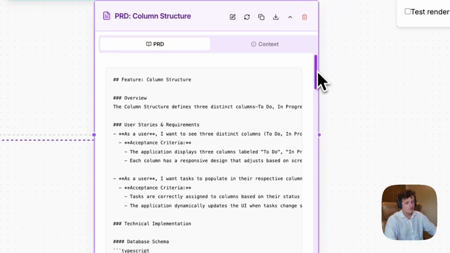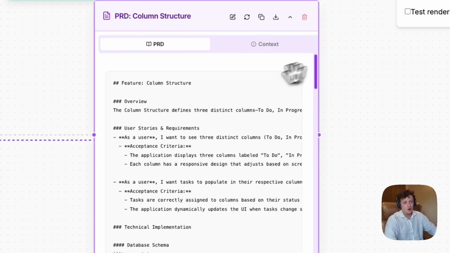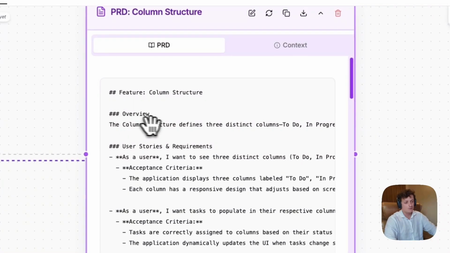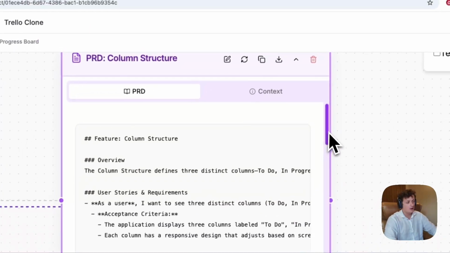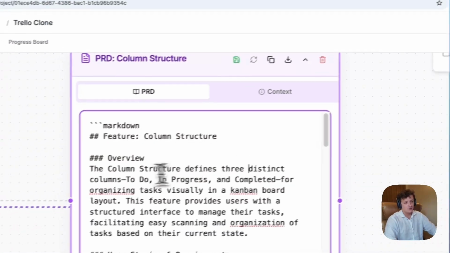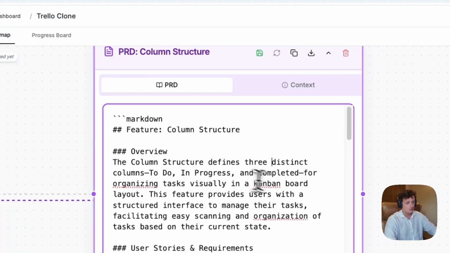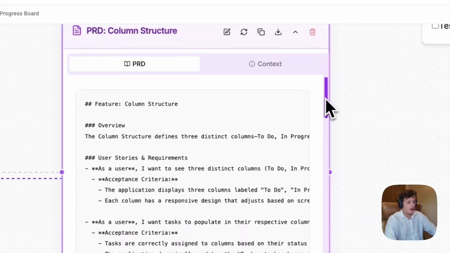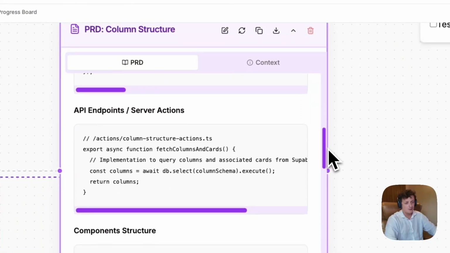So you can see it's created us the requirement doc, and the requirement doc has got a load of information on how to actually build this feature. So we've got overview, right? The column structure defines 3 distinct columns: to do, in progress, and completed, for organizing tasks visually in a Kanban board layout. We can actually edit it so we can make changes to it if we want to. I'm just going to click on save on this, and then we can see API endpoints and server actions.